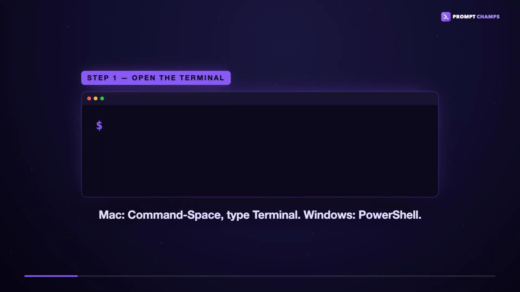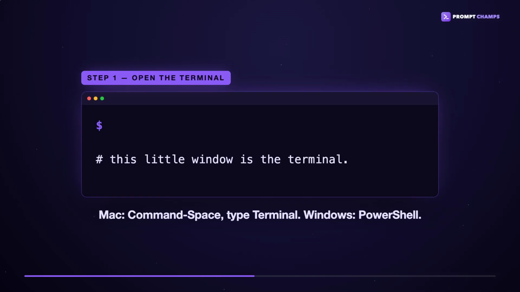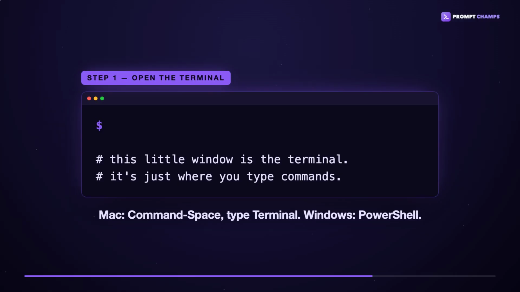Let's start. On a Mac, press Command and space, type terminal and hit enter. On Windows, open the Start menu, type PowerShell and hit enter. This little window is the terminal, it's just where you type commands. That's all it is.